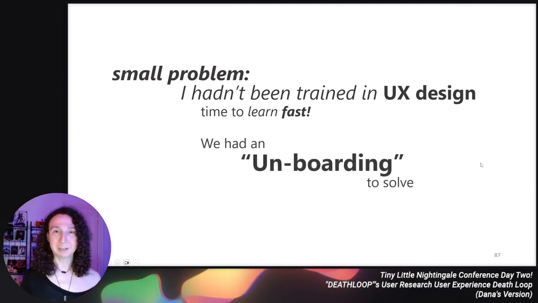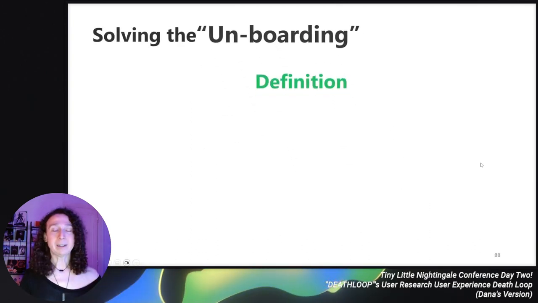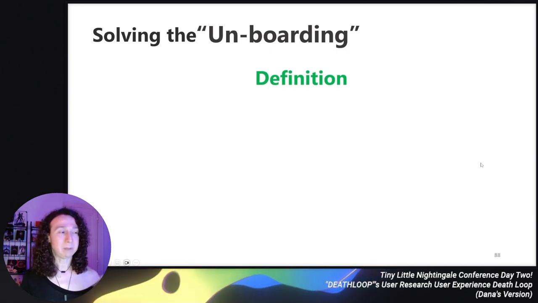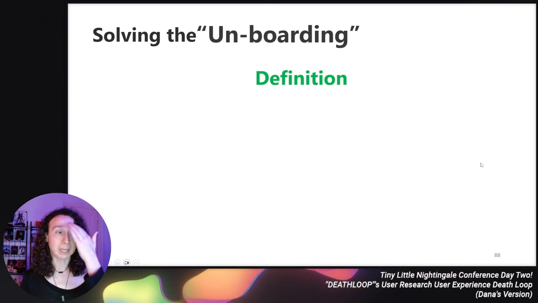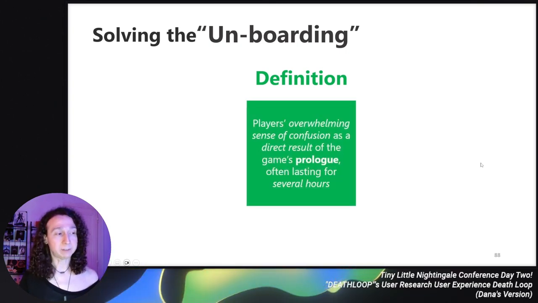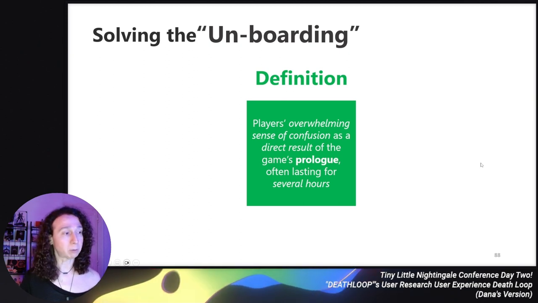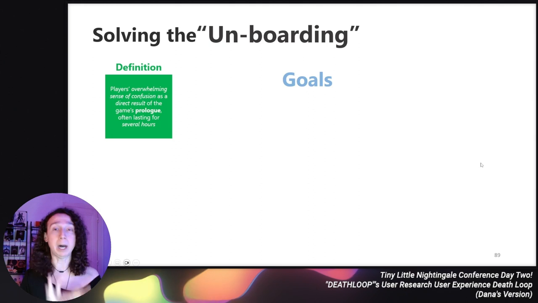Because we have an onboarding to solve. So I've been talking about onboarding for a while. Maybe it's time to actually explain a little bit about what I mean by that and what we mean by onboarding. This is the player's overwhelming sense of confusion as a direct result of the prologue, often lasting for several hours. What do we do to onboard them?